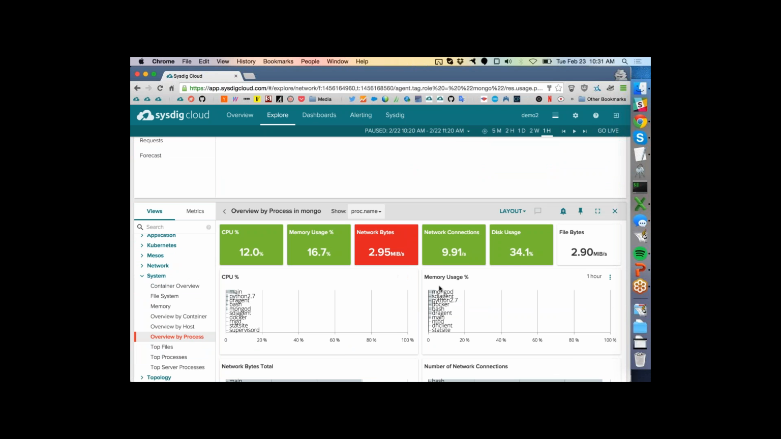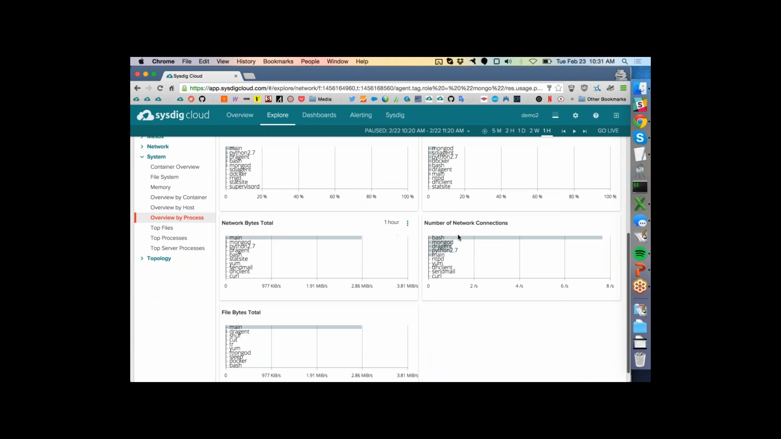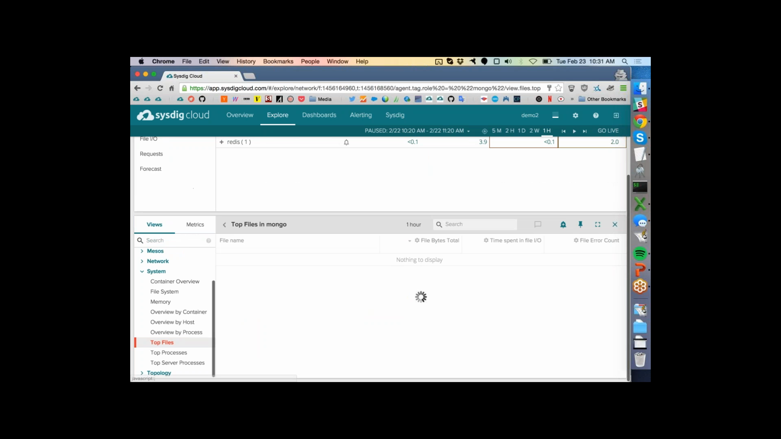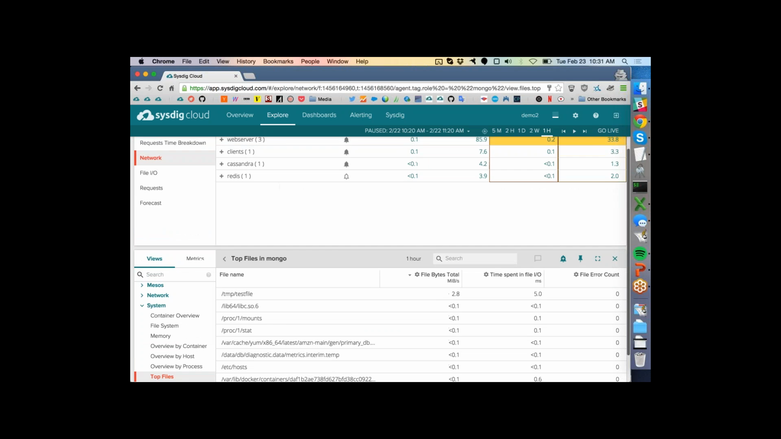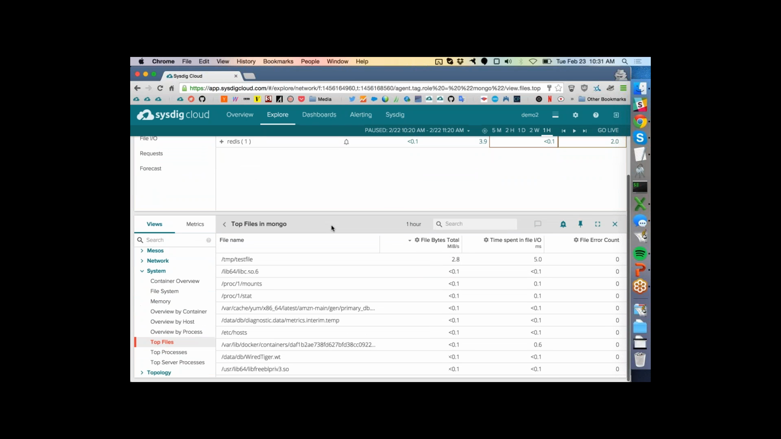I see all the processes running. Looks like CPU and memory are fine. When I get down to my network connections and bytes, I see that spike as expected. Now this is interesting though. There was also a spike in the file I/O. I can dig into this even further as well. I can go to the top files on my system. Now I'm looking at top files across that entire cluster of Mongo containers. And here I can see there was a file here that was spiked in correlation with that network traffic.